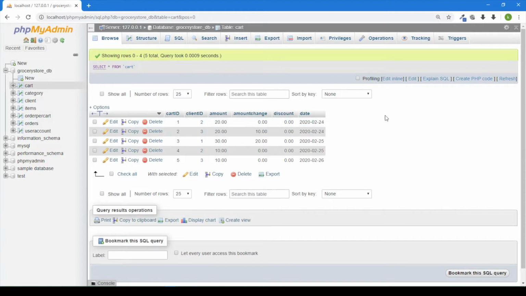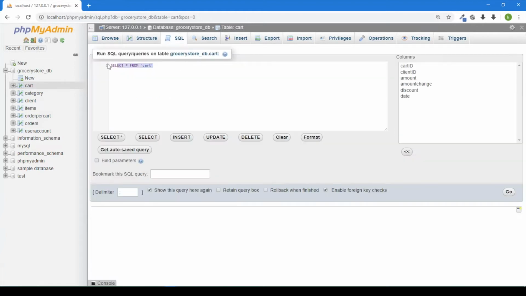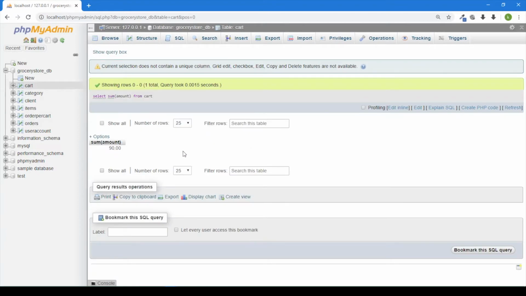So our query will look like this. Select sum, open parenthesis, amount, closing parenthesis, from cart. Our query means ito-total niya ang column na amount. Now let's see the result. As you can see, we have a total of 90 pesos.